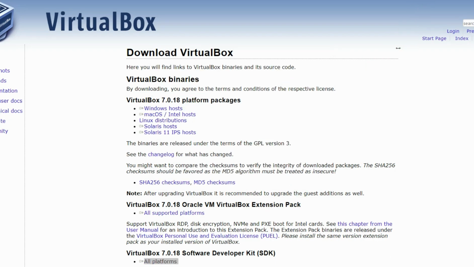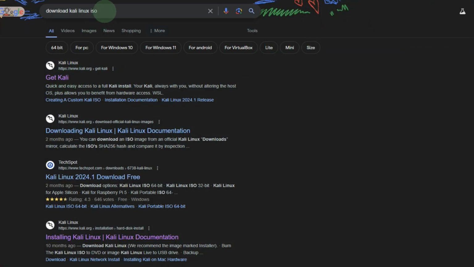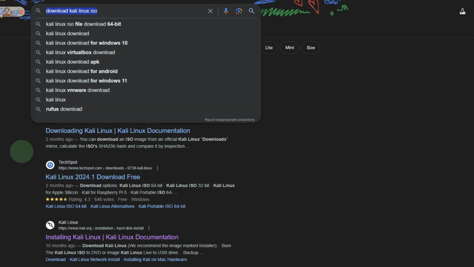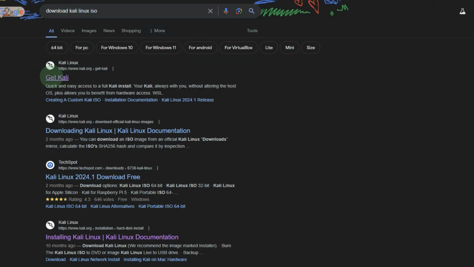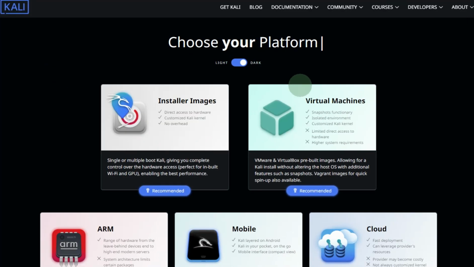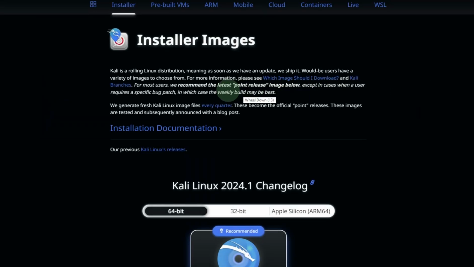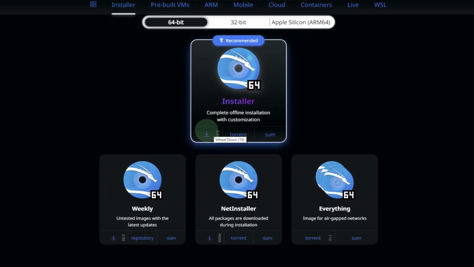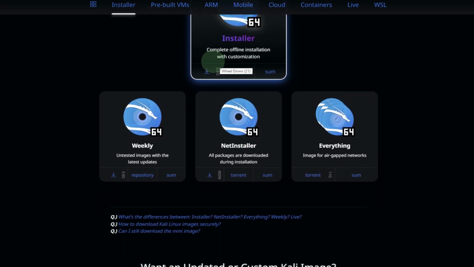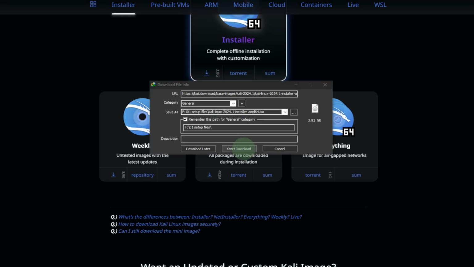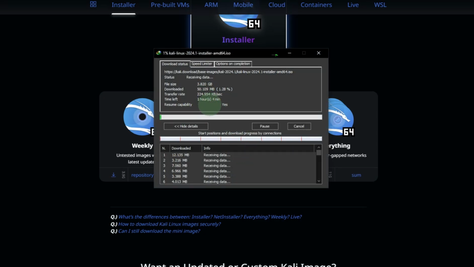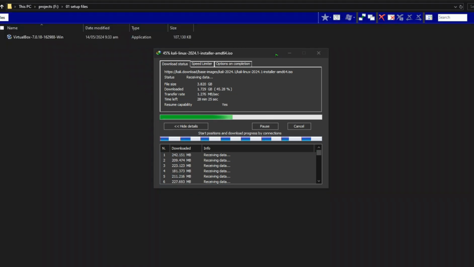Let's download another setup, which is the Kali Linux ISO file, from their official website. Click on this link. It will redirect to the home page of the Kali Linux website. Here you can download different types of setup as you need. Scroll down, here is the option, installer. Scroll down a little bit and click here to download. Wait for the download to complete.